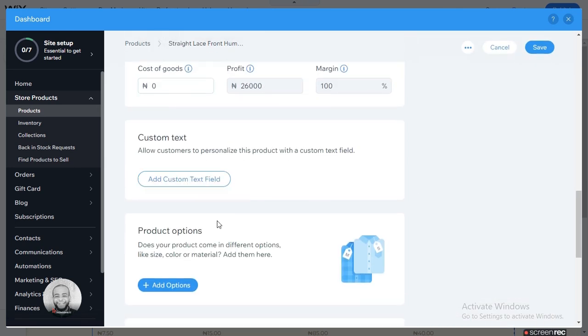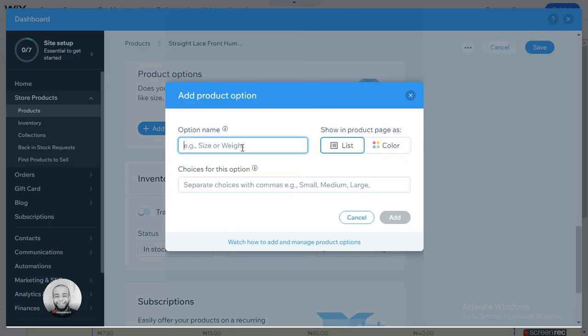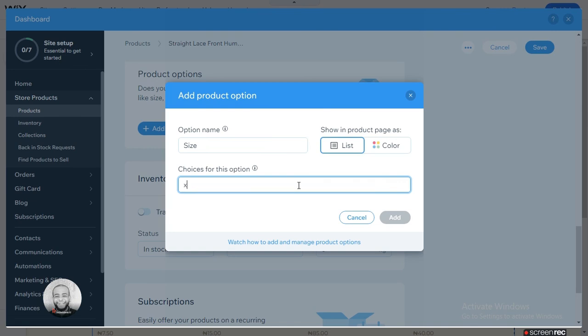You can add custom fields, and you can add product options like color. Does your product come in different options like size, color, materials? You could do that right here by clicking on the option. Let's pick color. I think color is the closest I could put. So I click on color, and no, let's say size, and then for size I would say X large, and XX large.